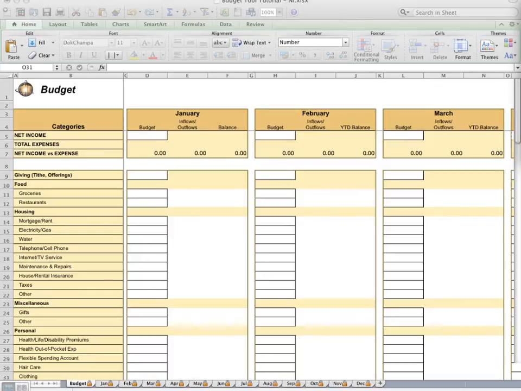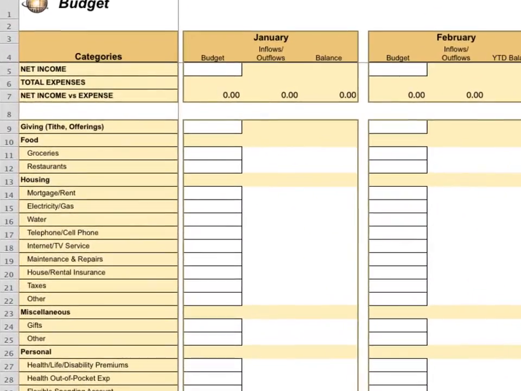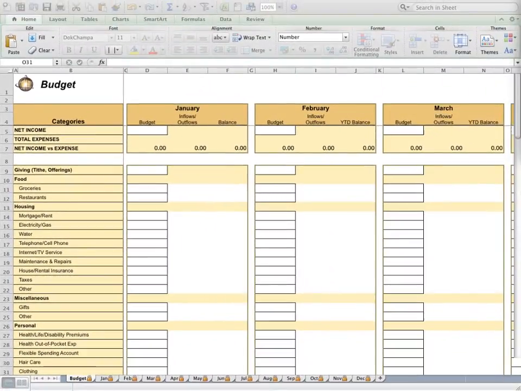Well, hey everybody. In this video, I will introduce the budget tool and show you how you can use this spreadsheet to manage your personal budget. You'll notice that the layout of our categories is exactly the same as we've seen in the monthly spending plan form, which we use to create a zero-based budget.